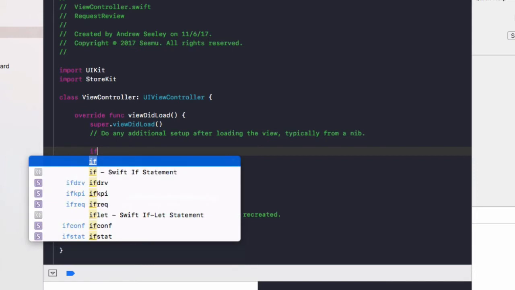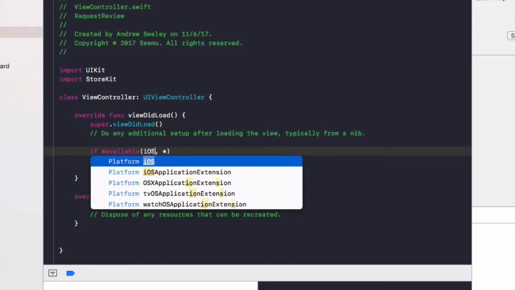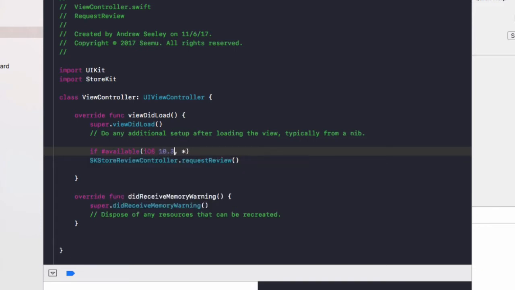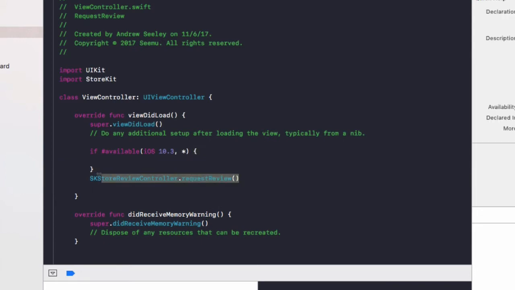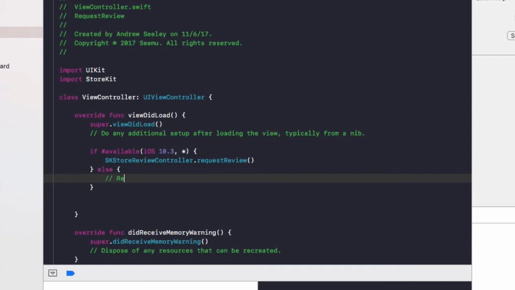It's also good to do #available platform. We'll do iOS 10.3 star, and in that we'll place the requestReview, and else we can do requestReview from a manual method here. So what this is essentially doing is if the user is running on iOS 10.3 onwards, it will support this SKStoreReviewController.requestReview. Otherwise, if they don't have iOS 10.3 onwards, we can have a manual method to request a review.